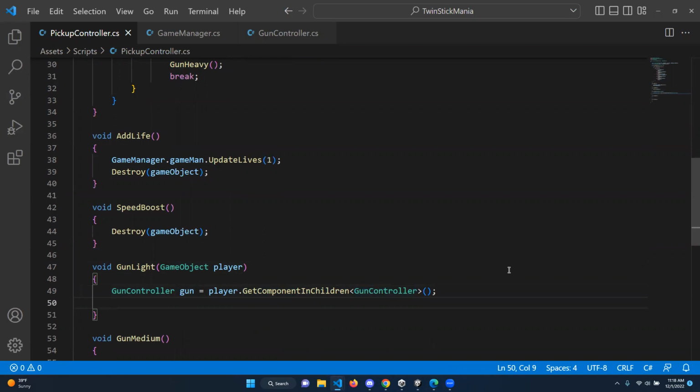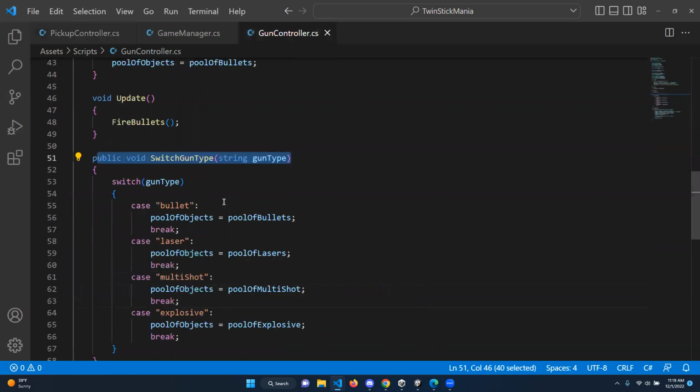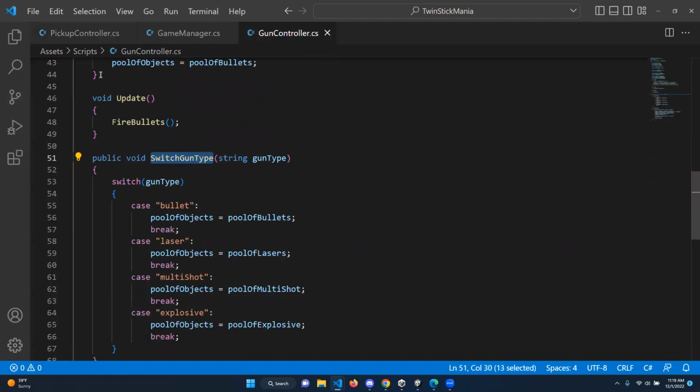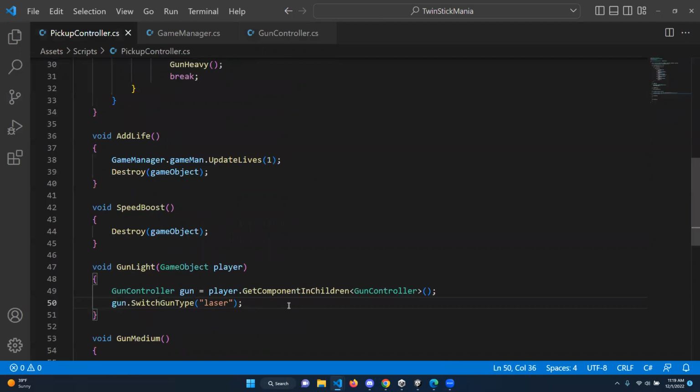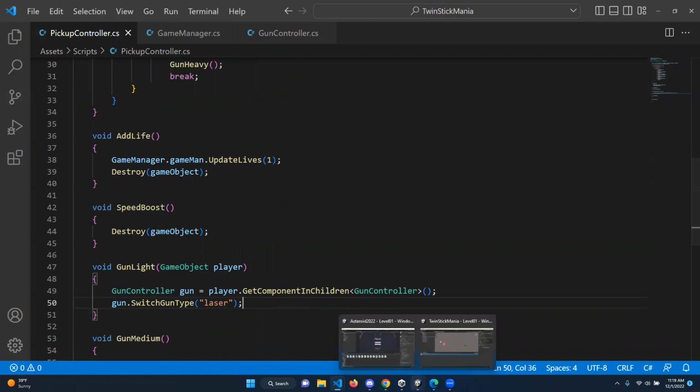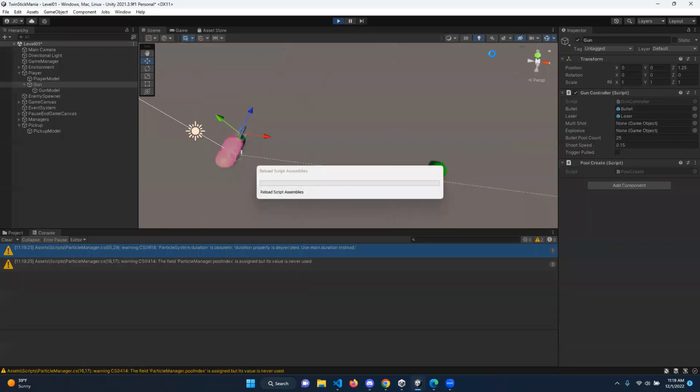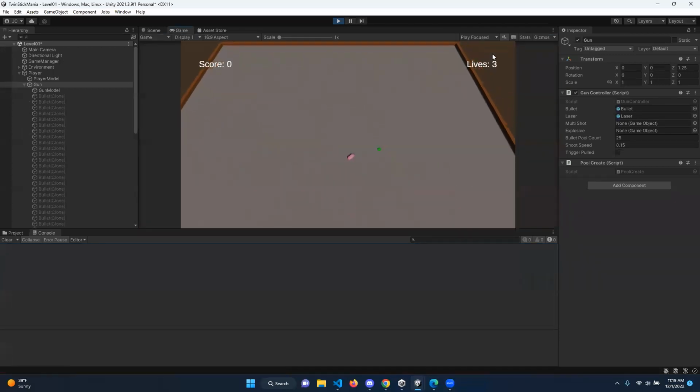So then we are going to run the function, switch gun type. Grab this, Control C. Notice it needs that string gun type as well. So now it's going to be gun dot switch gun type, and we have to send it a string, and it's going to be laser, I think is what I wanted. Laser. Okay. That should work. Let's see. No whammies, no whammies. Okay. Now when we go over there, it should switch to the other one, hopefully. We'll find out.